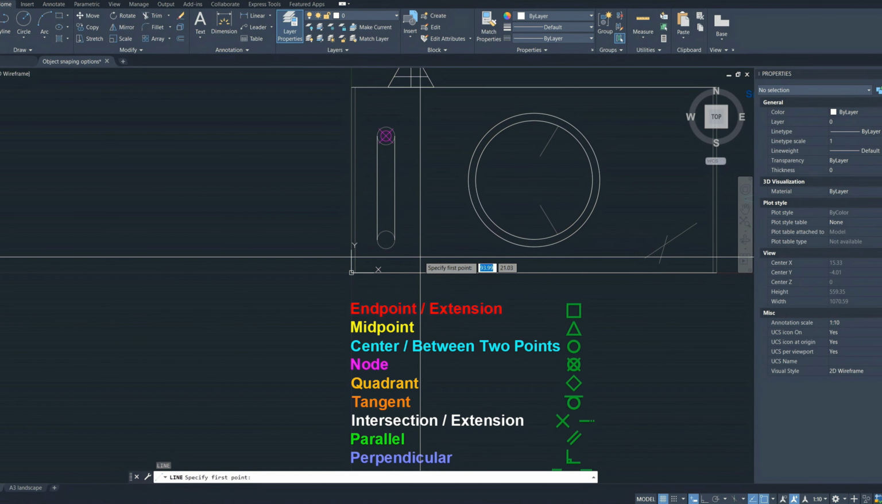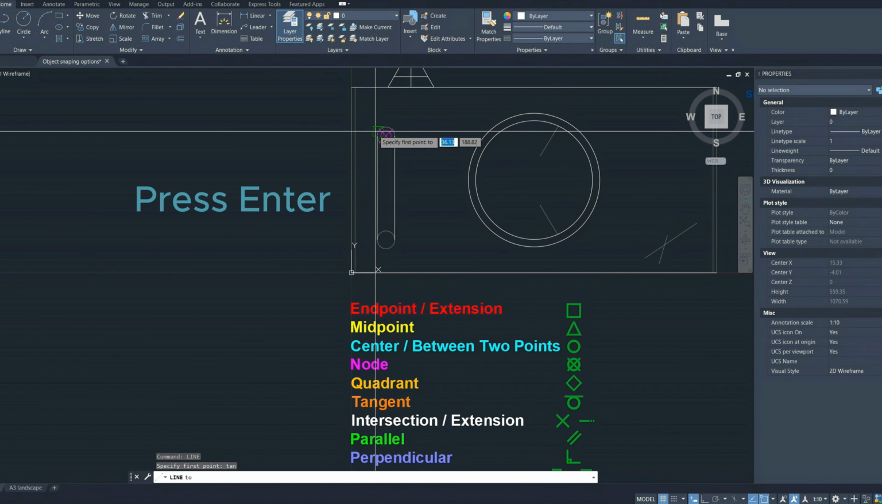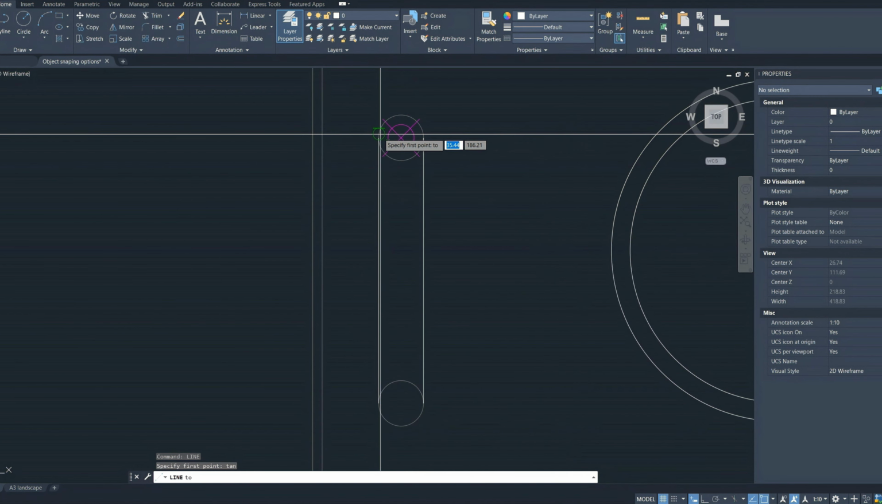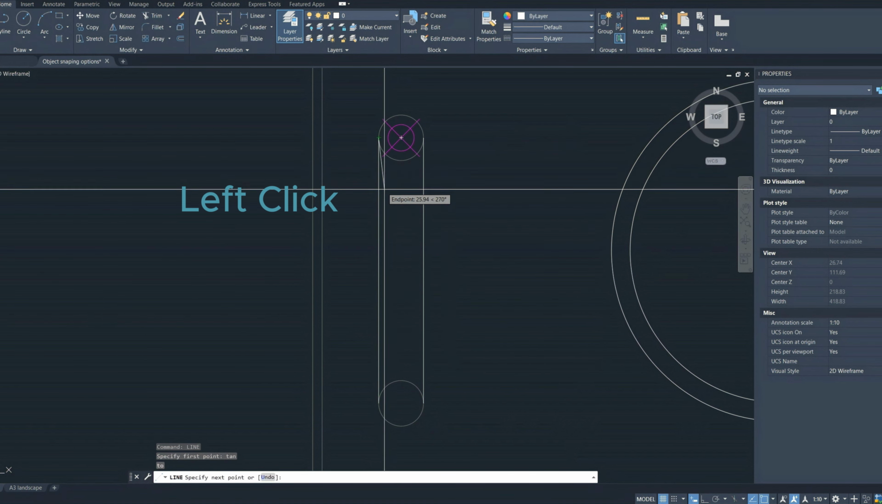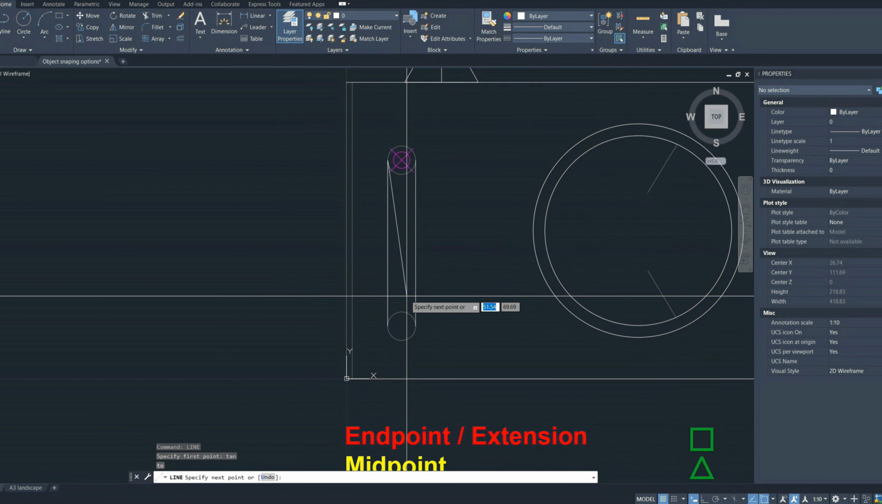Going to use our line command once again. Then we're going to type TAN, enter. As you can see, it's highlighted. I'll zoom in to show you a bit more. Just going to click, and then we're going to type the command again.